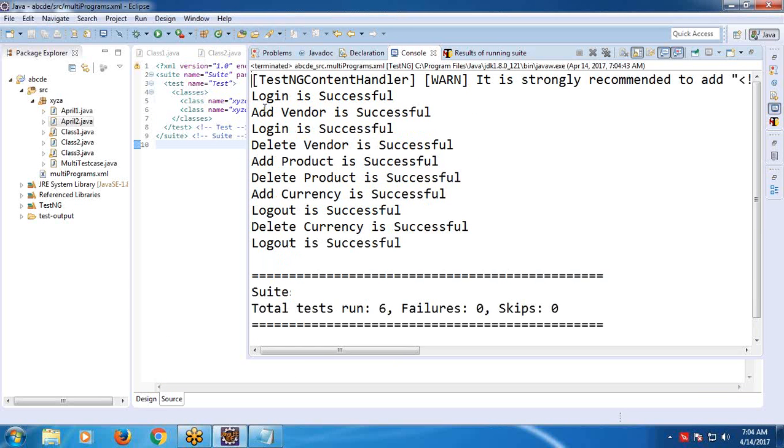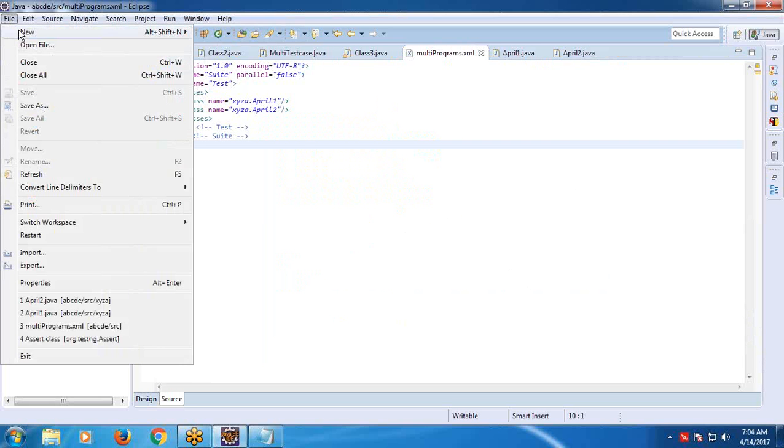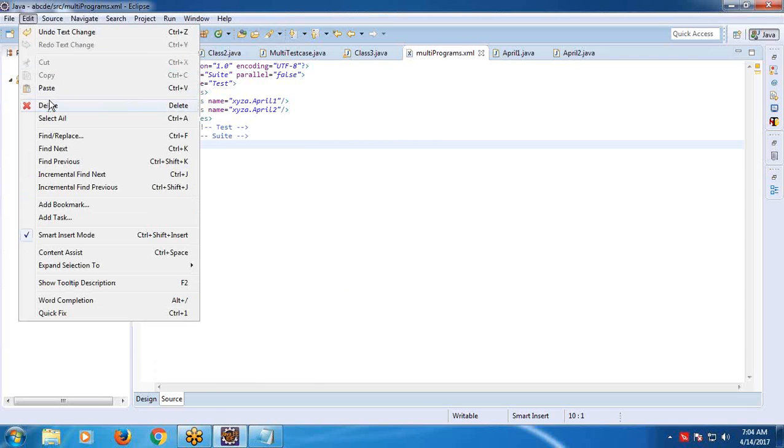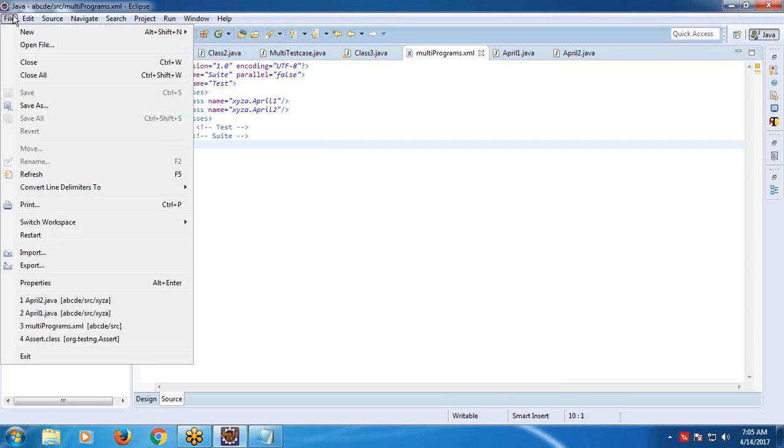Login. Add vendor. Not class by class. Just a minute. Suppose file. Where is that run command? Run. Just a minute.